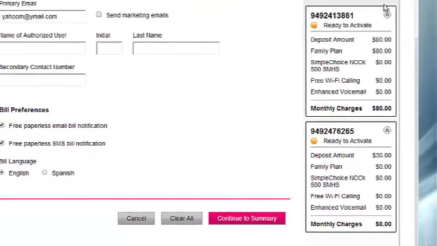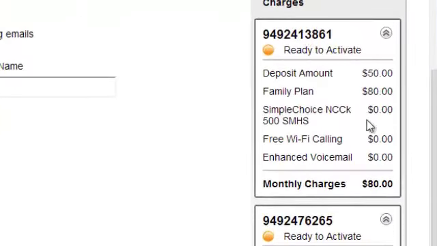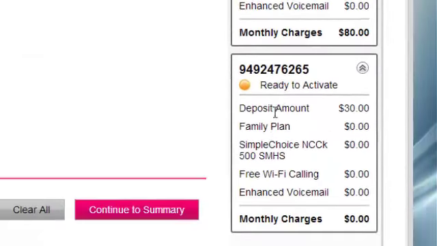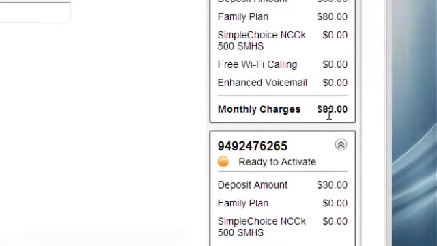If you look on the right, you're going to see the first line, $50 deposit amount, and the second line $30. Total of these two lines, $80. If this is a prepay and wrap, you have to charge $100 because it's $50 each. In this case, the customer is saving $20. So for $80, customers will have two lines within the family plan. Perfect. Continue to summary.